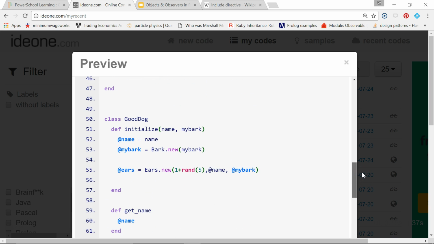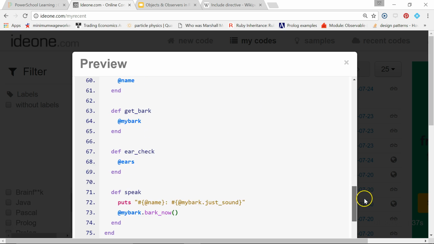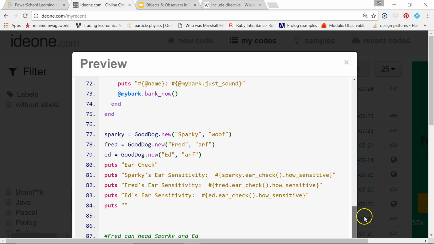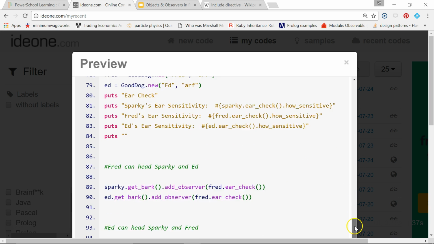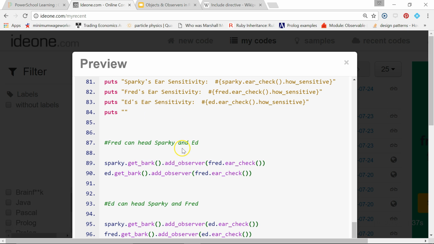Let's go back up here. Okay. So let's look at how we do this. The first thing we do is we make 3 dogs. Sparky, he just needs a name and a bark. Fred and Ed. And then I print out some things, ear check, just so you can see the sensitivity, because sometimes they'll bark and sometimes they won't, and if they're not sensitive enough, you don't want them to bark, so you don't want to be worried about that.